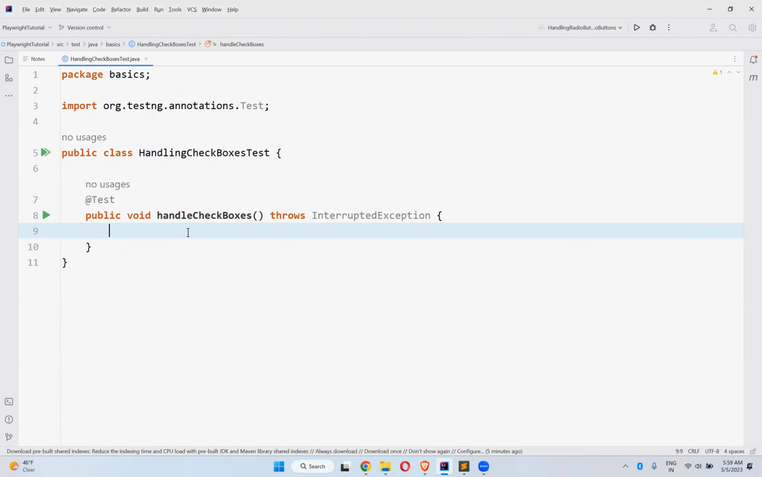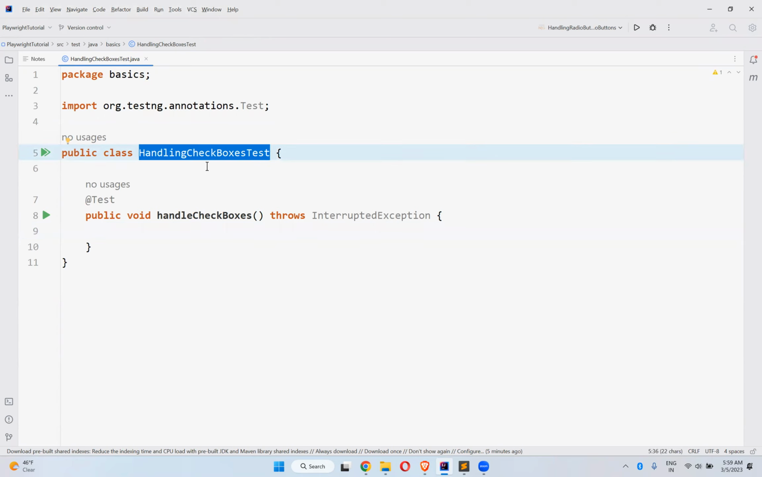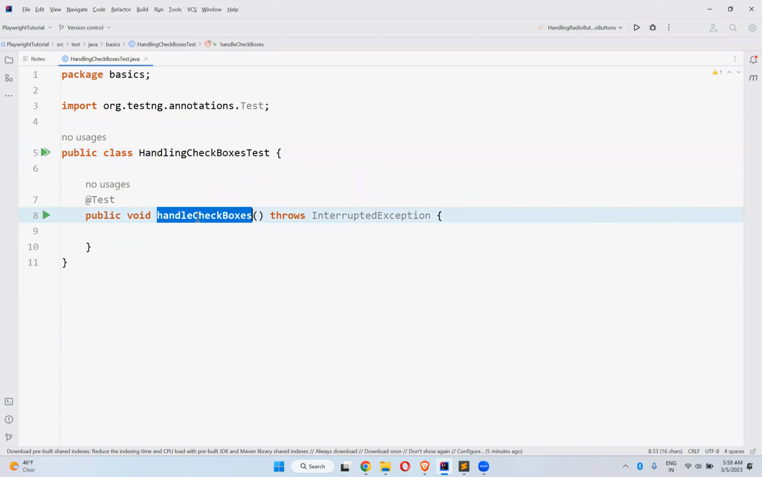Hi, in this video, we will talk about handling checkboxes in Playwright. For that, I created one class called handling checkboxes test, and I created a test method handle checkboxes.